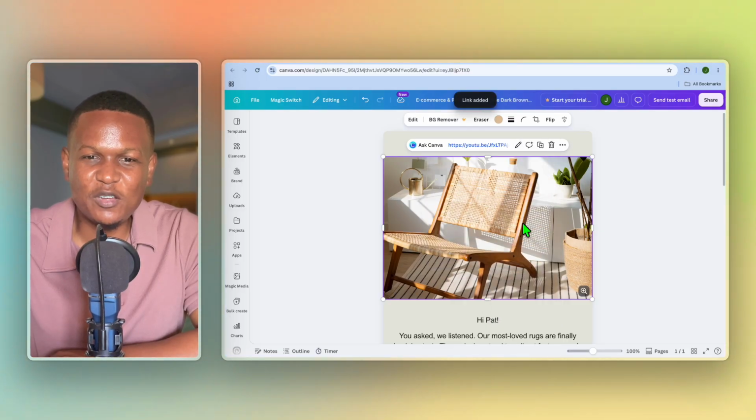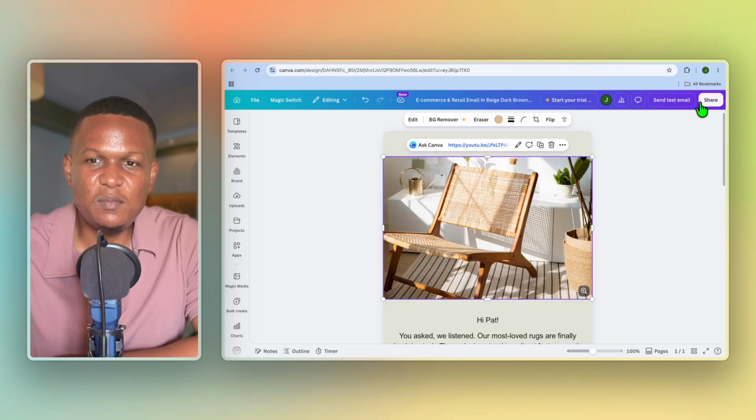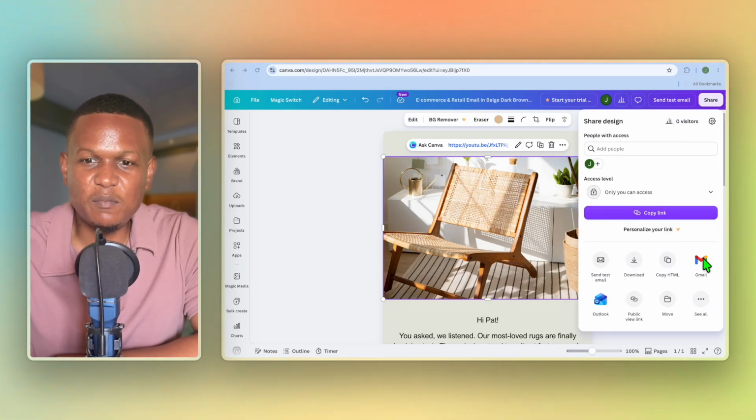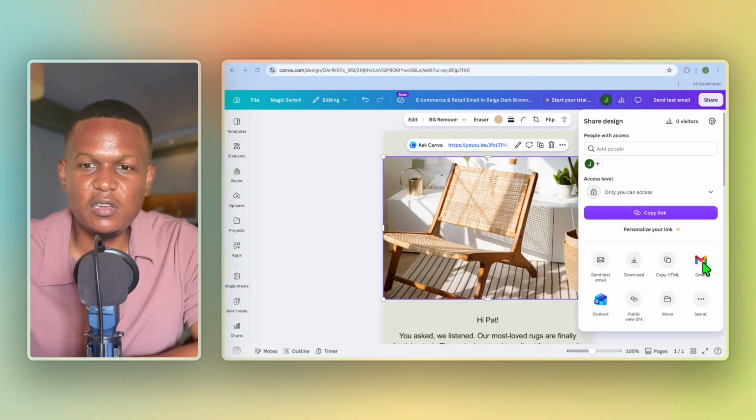Then you're just going to tap on done. Now that I've done that, if I were to tap on send test email, it will automatically send the email for me, or I could tap on share right here. Once you have tapped on share, from there you could connect your Gmail account and it will automatically upload the email template to your Gmail.